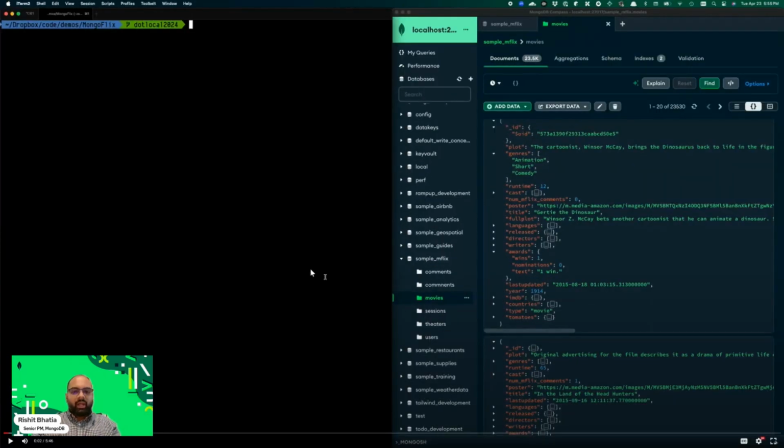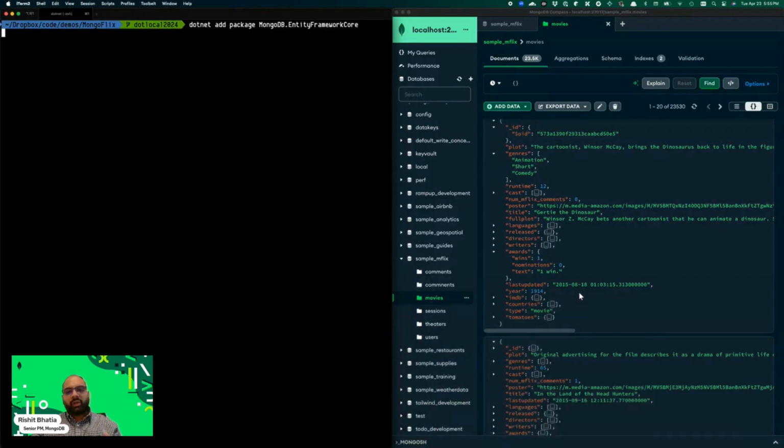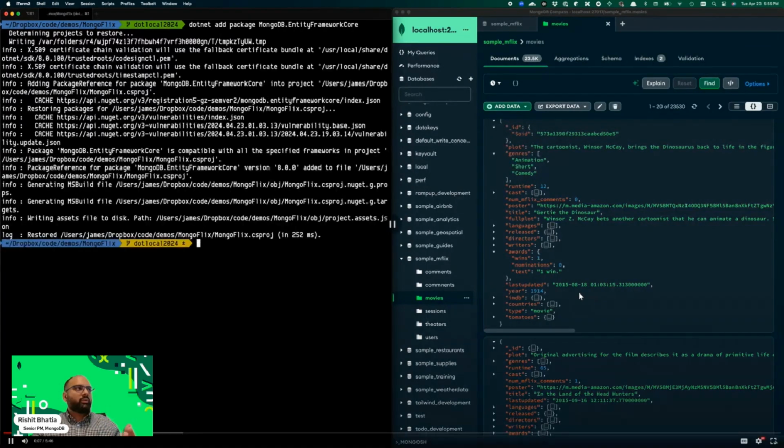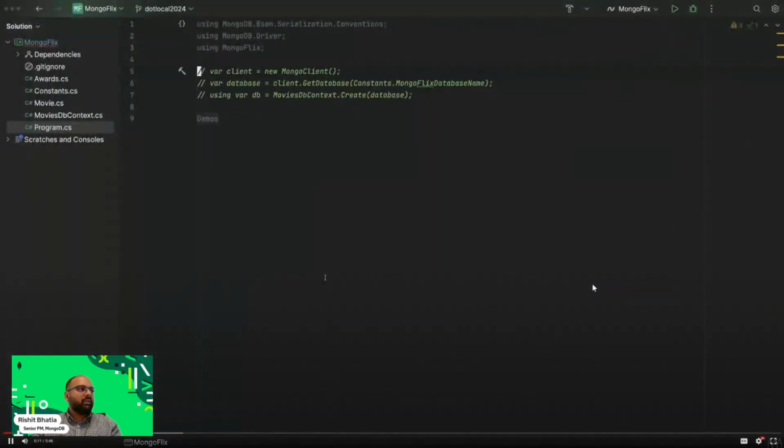Okay, I'm going to be looking at my other monitor, but what you see on the right-hand side here is MongoDB Compass. It's essentially the GUI for working with MongoDB. It's a desktop app. And on the left is just a terminal. So we'll be working with a basic .NET console application in this example. If you want to add the EF Core provider to a basic project, all you need to do is use the dotnet add package command, and it will add the EF Core provider to your project along with any dependencies needed.